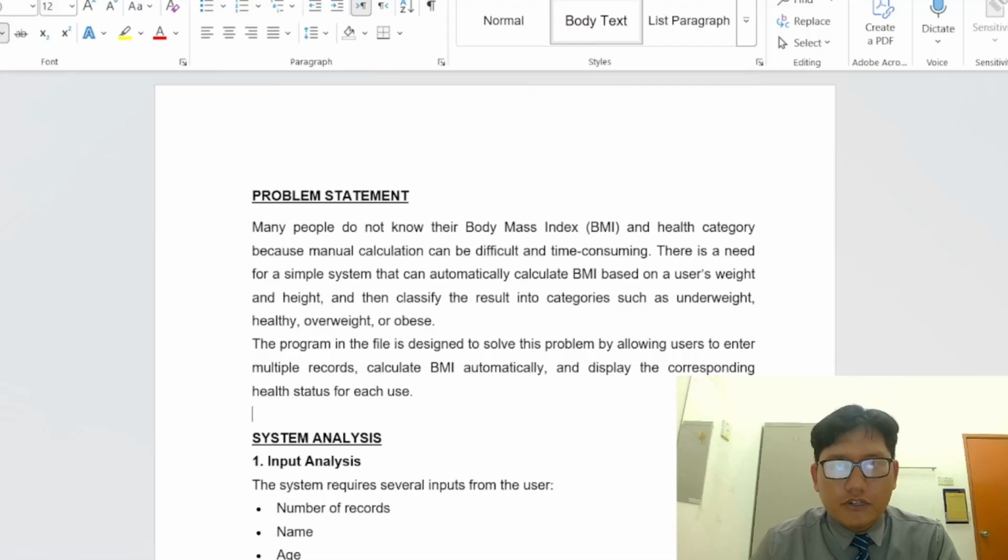Today, I would like to present our BMI calculation by using pseudocode, algorithm, and flowchart, as well as Python coding. Many people do not know their body mass index or BMI and health category because manual calculation can be difficult and time-consuming. There is a need for a simple system that can automatically calculate BMI based on a user's weight and height, and then classify the result into categories such as underweight, healthy, overweight, or obese.